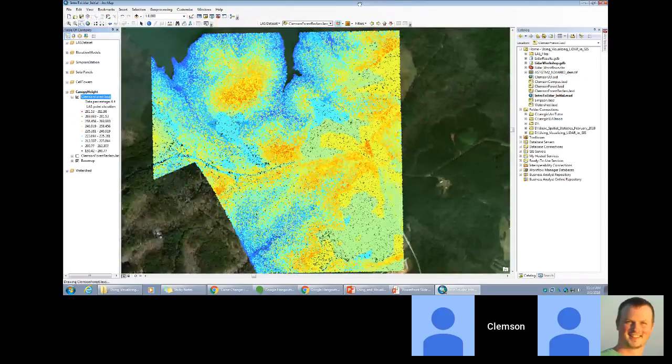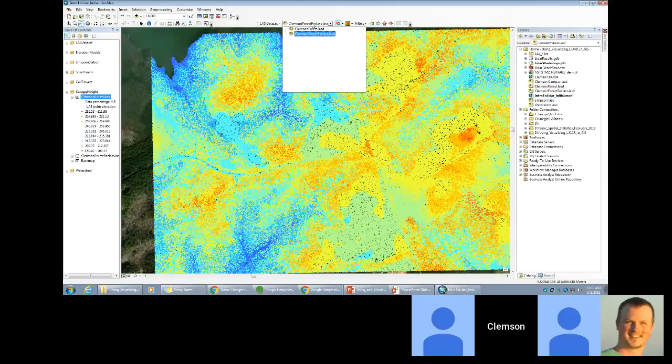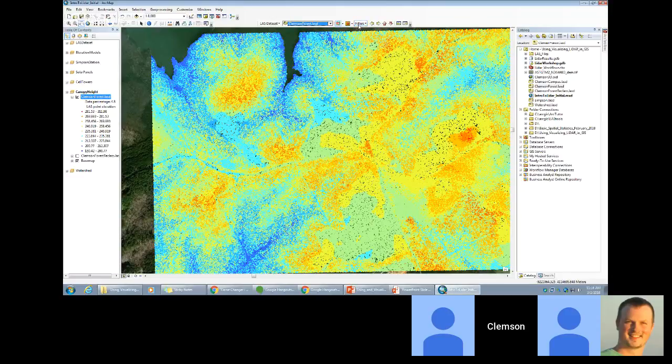So if we want to make a DEM out of this Clemson Forest LAS Dataset, what's our first step? We want just the ground elevations, right? So I'll go to my LAS Dataset toolbar, and I need to make sure I select the right dataset. So I'm not going to work with this Clemson Forest reclass. We'll get to that one later. I want to select Clemson Forest.LASD. Go to my filters and select the ground.